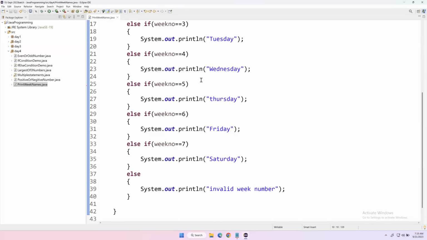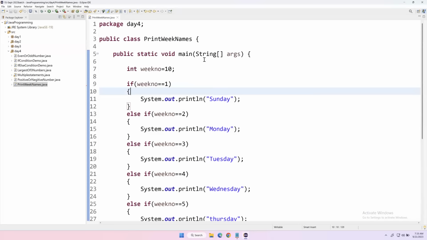In a switch case statement, it will also perform the same thing. Whatever the if else condition is doing here, the same objective we can achieve by using a switch case statement. But the major advantage is that it will reduce the code. So why do we need to reduce the code?